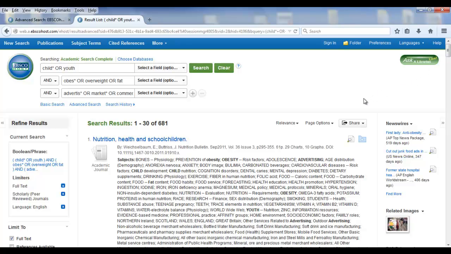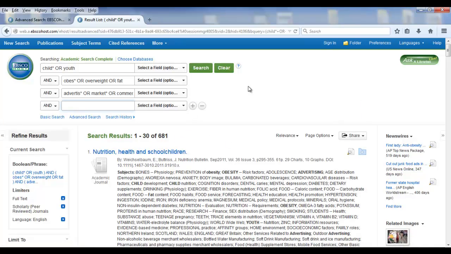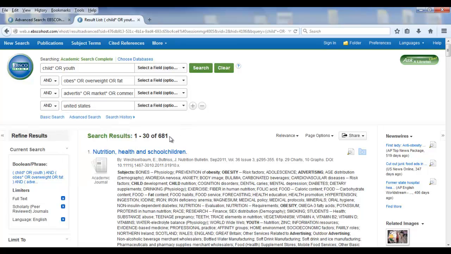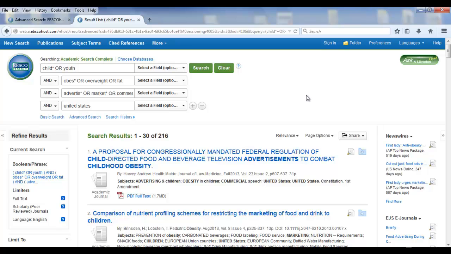So one way to possibly narrow this at this point, if you don't like this, is to add simply the limiter, the actual terms or phrase United States. This way we're limiting the search by terms, we're limiting it to a geographic region. So now from 681, since I've anded yet another term, remember anding narrows things or limits things, I'm going to click search. I now go down to 216. Well, let's see if we can go down even further.